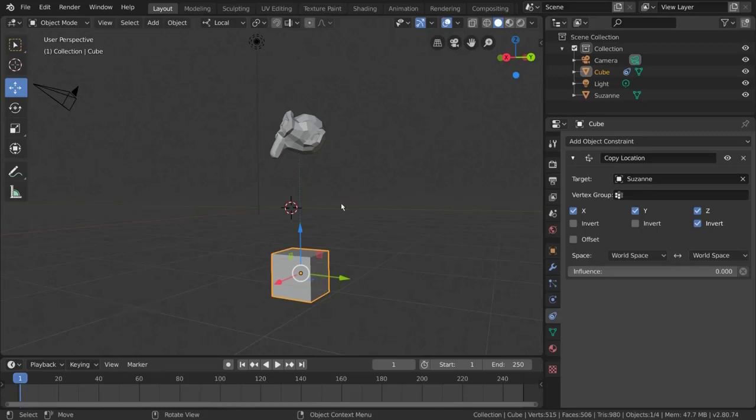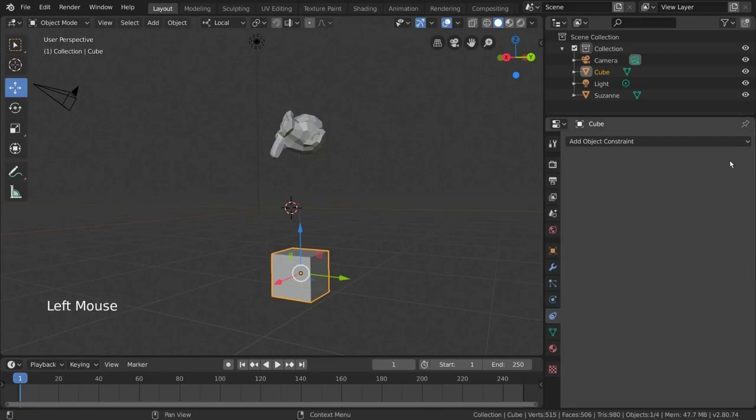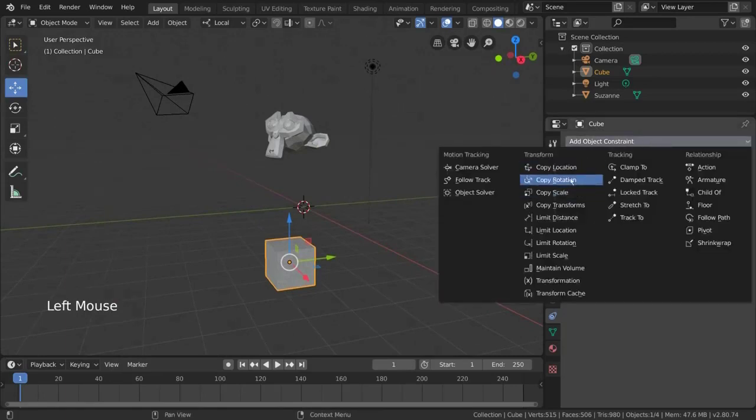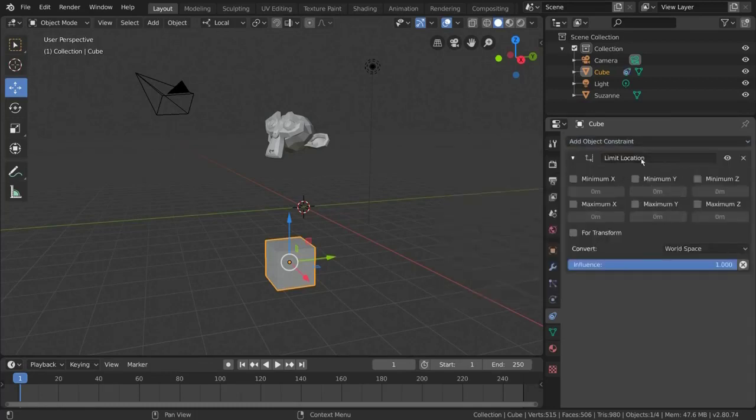This also means that we can actually remove the constraint with no changes. Location isn't the only transformation value we can copy. The same concepts apply to the copy rotation, copy scale, and copy transforms constraints. So what about limiting transformation? That's simple. Unlike the copy transformation constraints, the limit transformation constraints actually do not require a reference object. Instead, they use values inputted by the user.